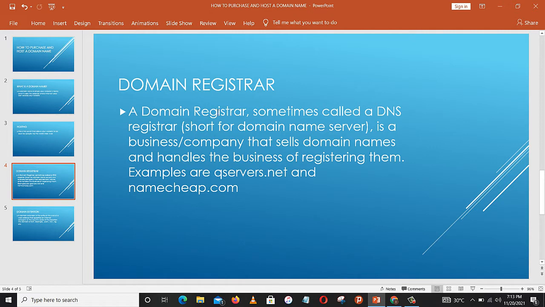Examples of these domain name registrars are qservers.net. We also have Namecheap.com. This qservers.net is a Nigerian company, while Namecheap.com is an international company, and most people prefer Namecheap.com. We also have others like Bluehost. We have so many of them, but people prefer Namecheap.